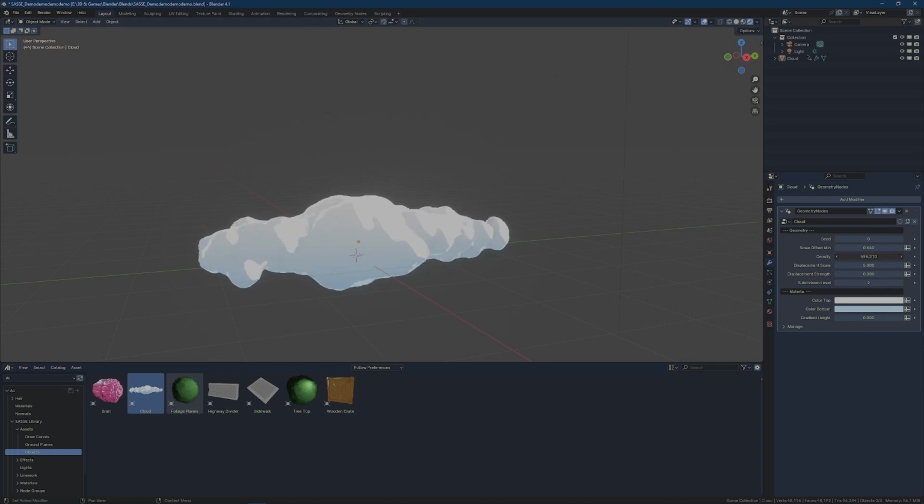So we can do a similar thing with density. Let's just drop that way down.